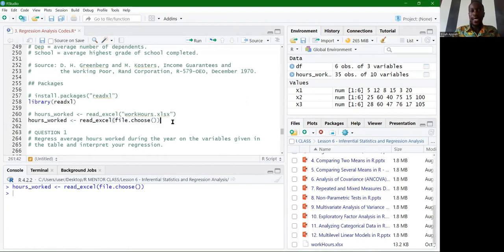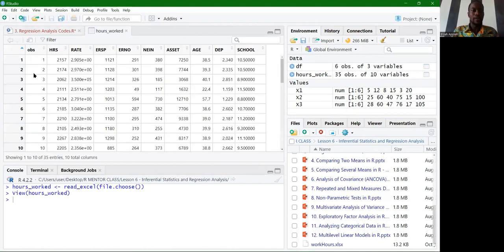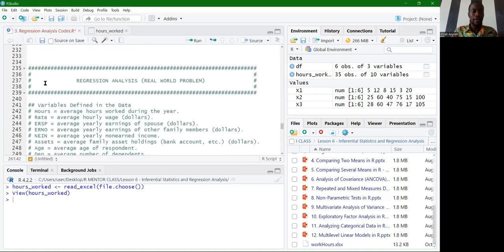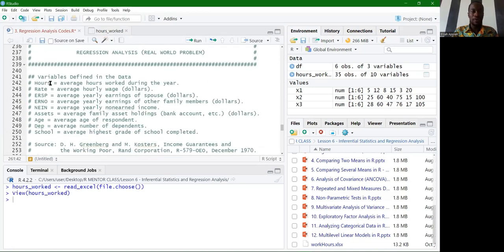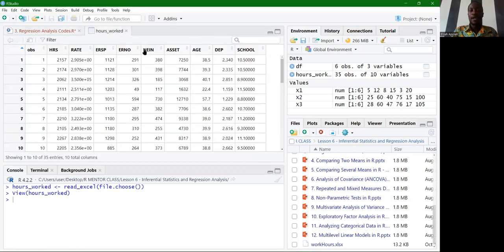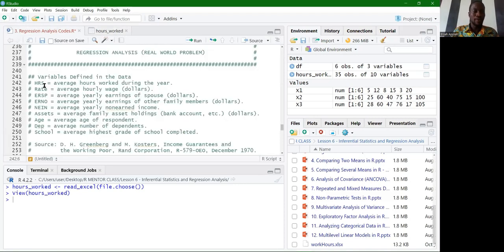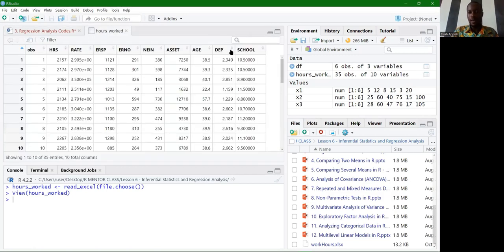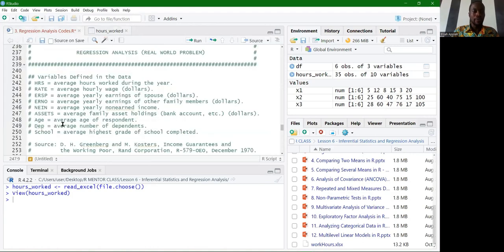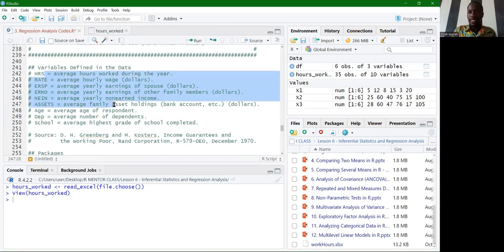Great. So once our data is imported, let's open the data and find out what exactly is happening. So we have HRS representing the hours, and then we have the rates. Everything has been capitalized, right? If I took time to go through that, it would be something else, but if you understand what they all mean, then everything is okay. So assets, age, dependents, and everything else have been capitalized right here. These are the definitions, so we refer to them as and when we need them.